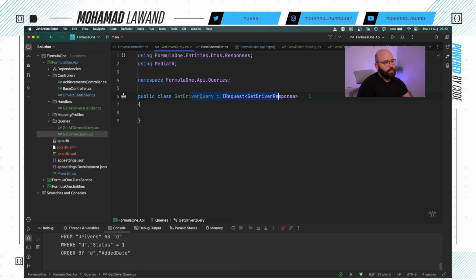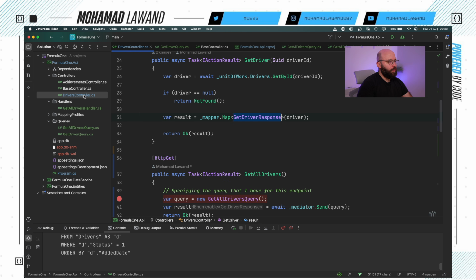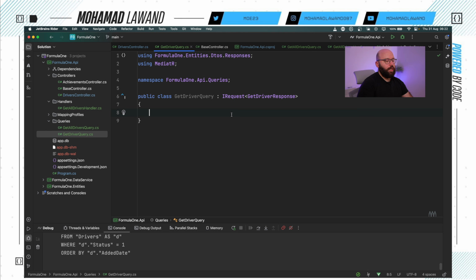And this is basically the first step, but this is not enough, because if we take a look at the controller, we can see here that I have driver ID, and what I need is for the query to recognize that there's going to be an ID that it needs to process in order for it to work. And let's see how we can do that.